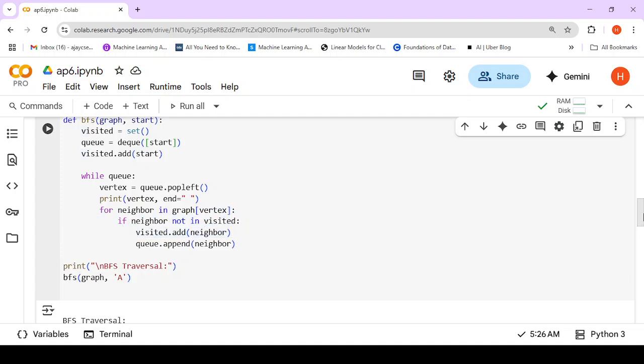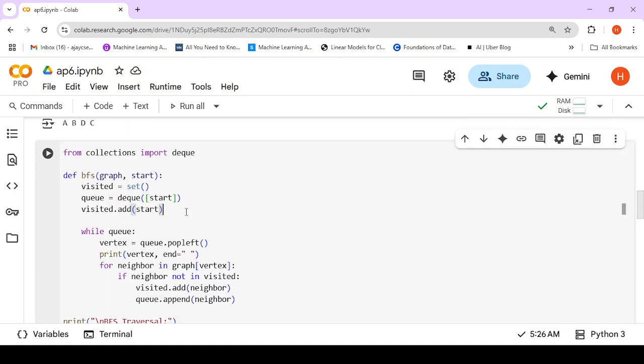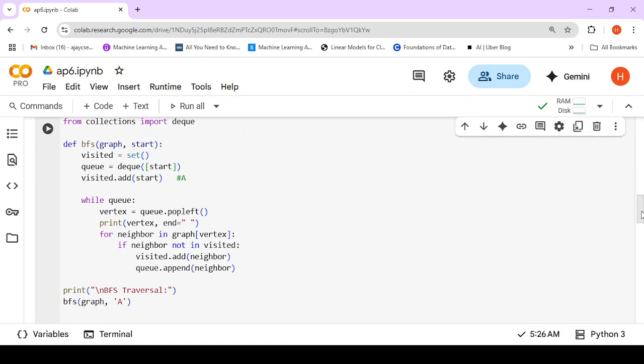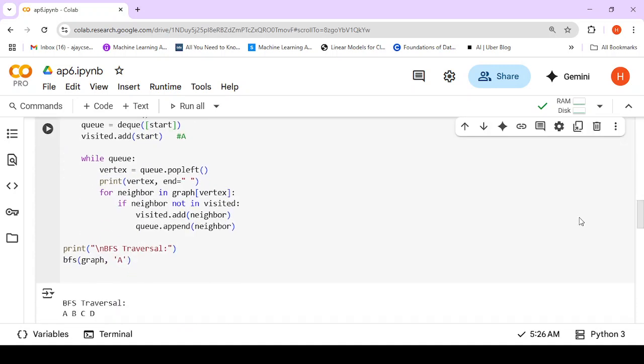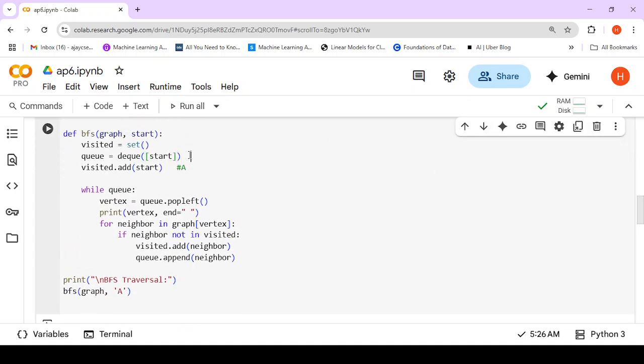Now let us see what happens here. So initially there is A. A will get added to visited. So initially, as per our processing, A has come to the visited set. A is added to the visited and A is also added to the queue. It will pop. Now here it will call the queue, it will retrieve elements from the queue. So initially it is going to print A here.